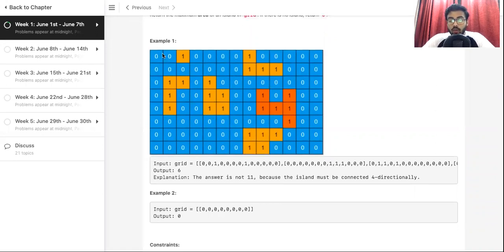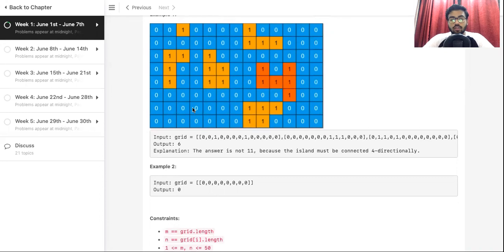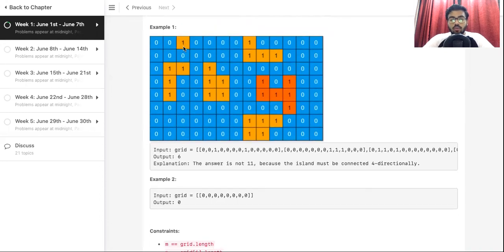Okay. Now whenever we encounter 1, either it might be an island or it might be a part of an island. So for example, when I encounter 1, if I check 4 directionally, we have 0. So therefore, this is an island with a singular 1. When I encounter 1 here, we can see that 4 directionally, it has 1 at the bottom, and when it goes to the right it has one. So this cluster forms an island.